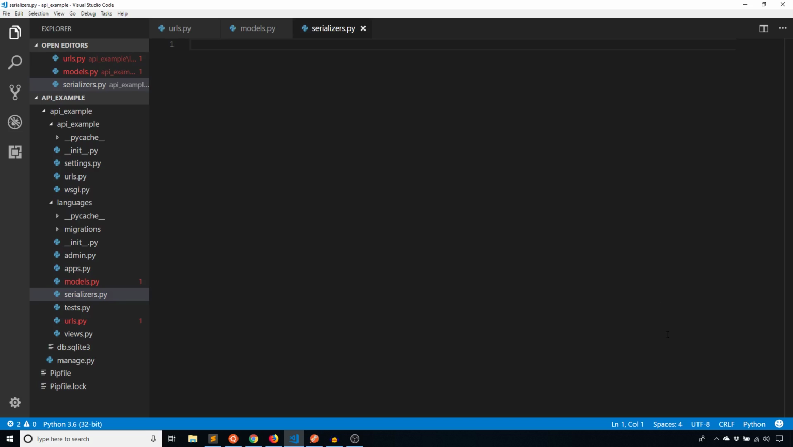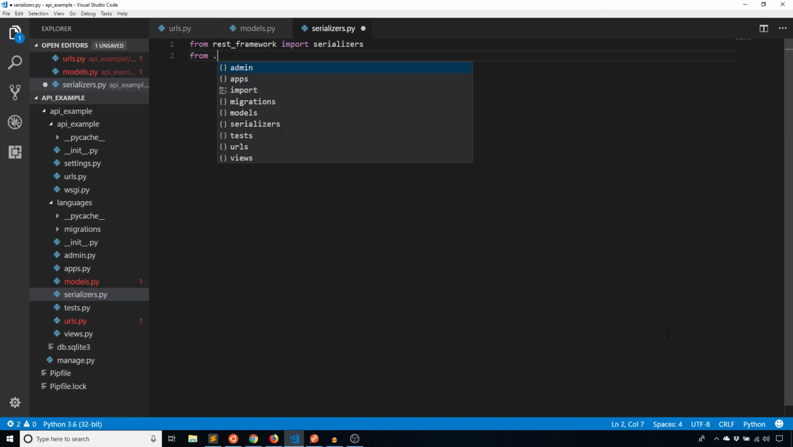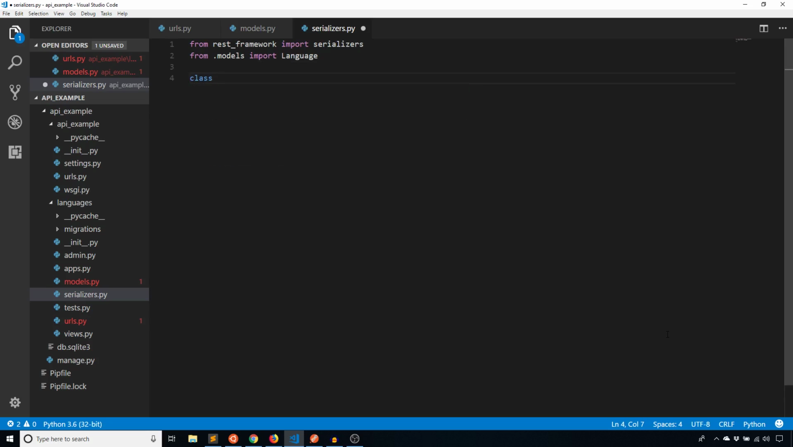And inside of serializers, the first thing I'm going to do is import serializers. So from rest_framework, I'm going to import the serializers module. And then I want to import the model that I just created. So from .models import Language. So I'm going to create a serializer. I'm going to call this the LanguageSerializer. And I'm going to use that serializers module that I just imported. So serializers dot, and then I'm going to specify some serializer.